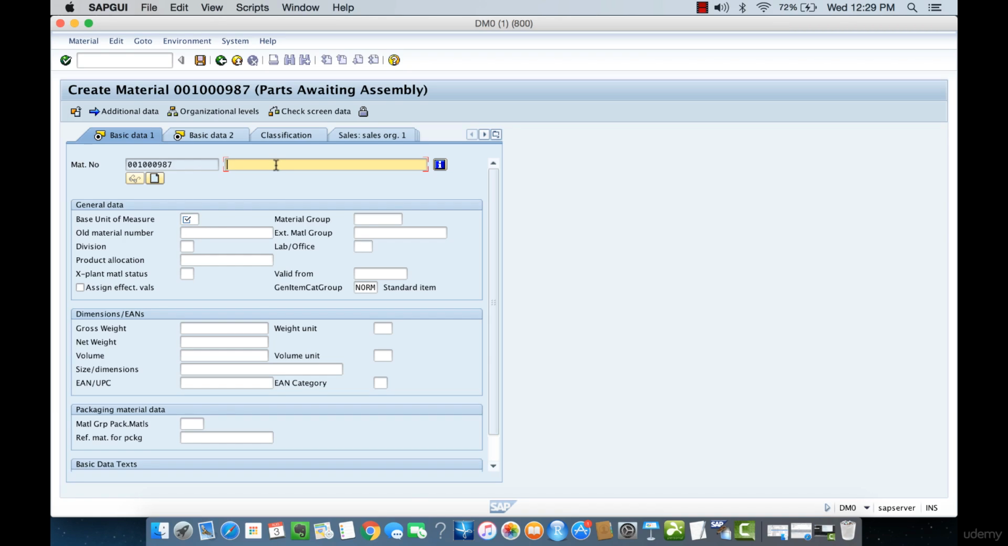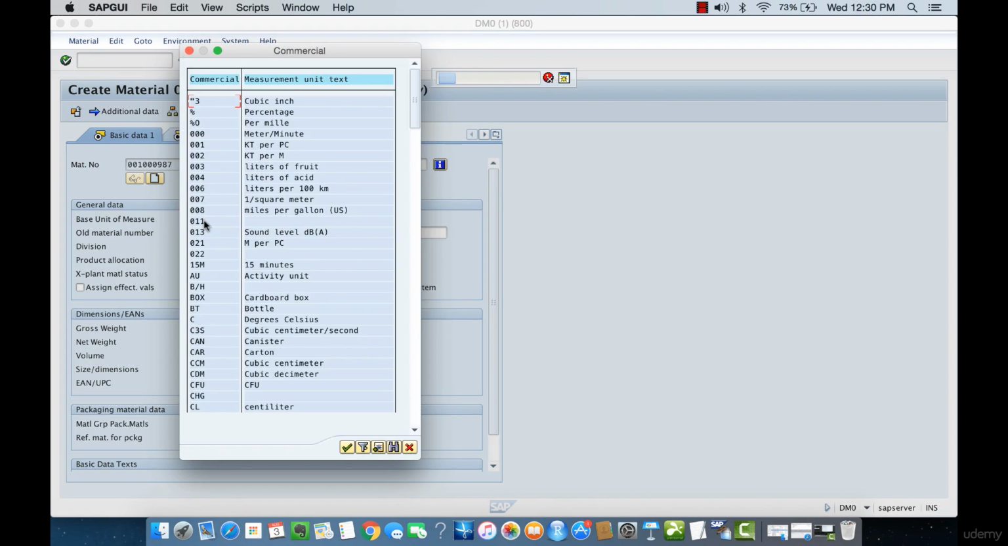So let's just come over here and define a sample material name. The material name that we're going to be putting is going to be tire post-assembly part. Here we're going to be having some base unit of measure. So the base unit of measure we can put as UN, and you can actually look up this base unit of measure by going inside this drop down menu over here.